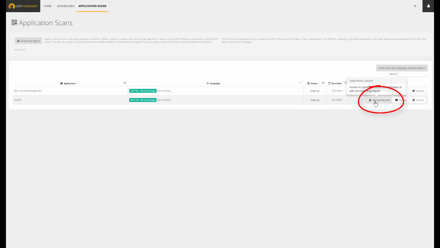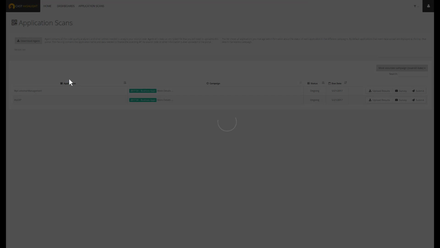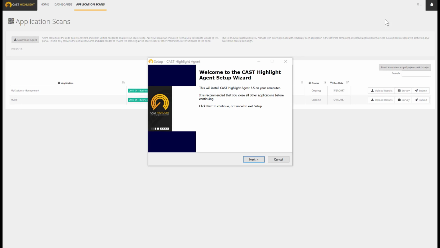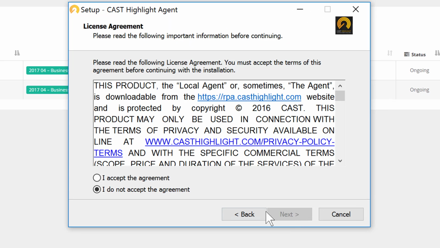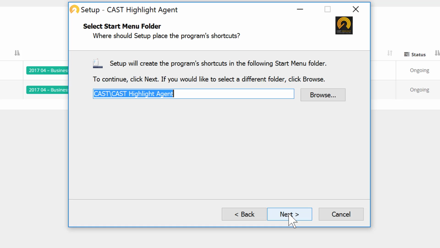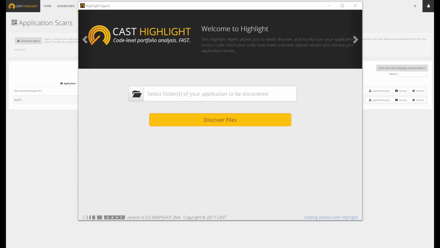When we click on Upload Results, a window pops up and is waiting for some files. These expected files correspond to the results of the code scan. To perform the scan, we'll have to download and install the Cast Highlight local agent. Once downloaded, we can run the installation wizard from a Windows machine. We follow the sequence, accept the terms and conditions, set the installation folder, and get this installed on the machine. Once deployed, we can now launch the local agent.